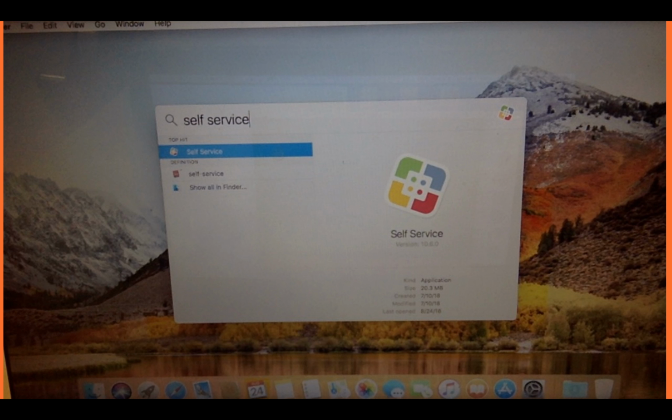Once your device is enrolled and it brings you to your new home screen, do a spotlight search for self-service. If you don't know how to do a spotlight search, click on the icon in the dock at the bottom that looks like a gray circle with a rocket ship in it. That'll take you to the launch pad. Inside the launch pad, swipe over and click on the icon that looks like the one pictured here. You need to go to self-service.